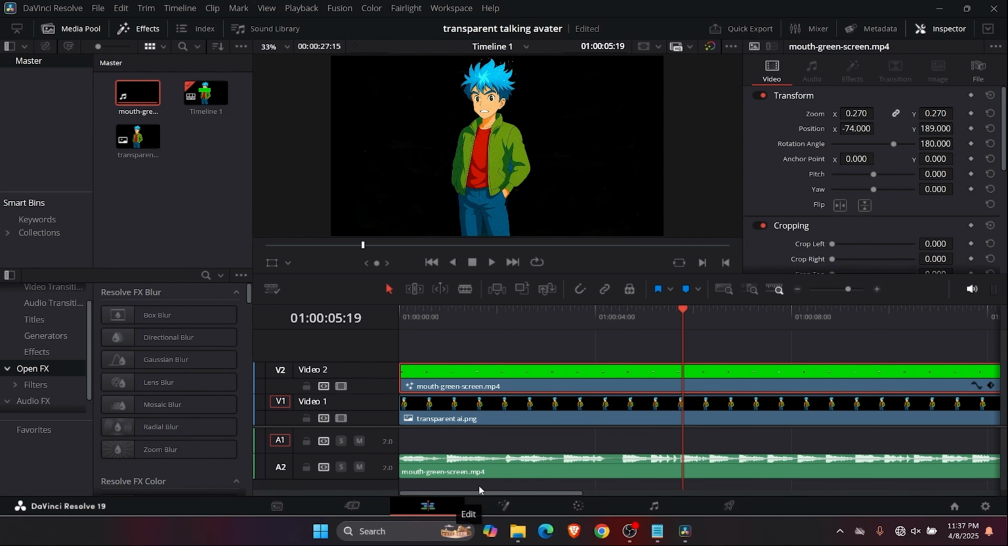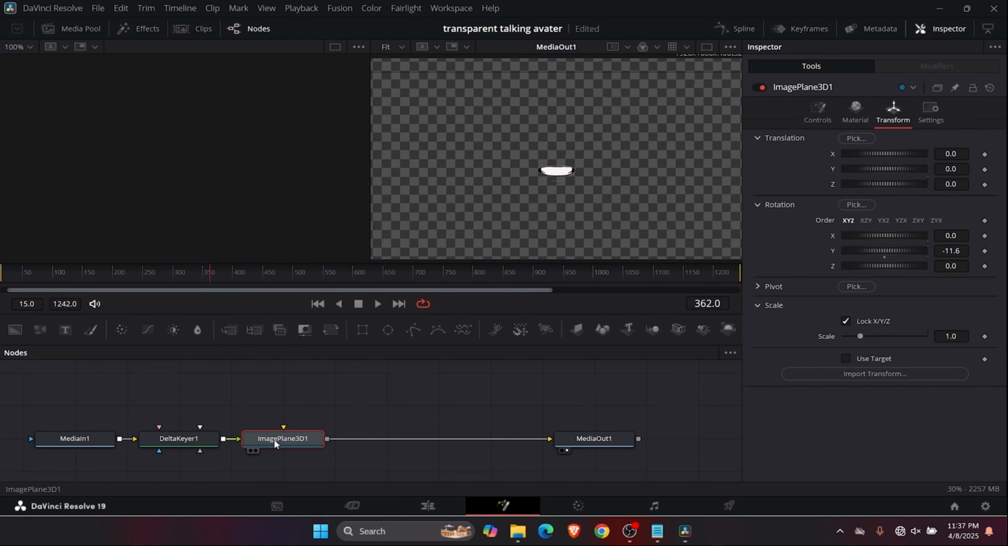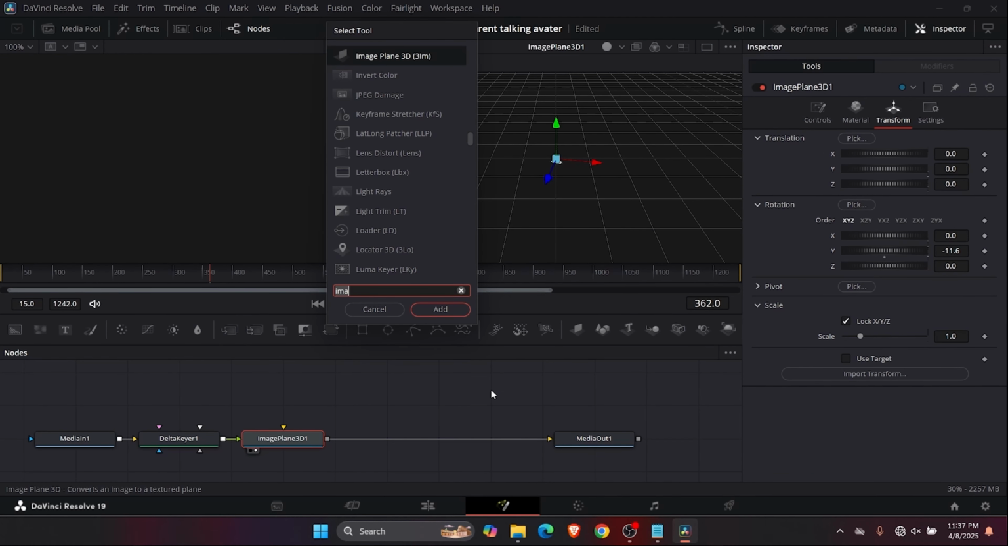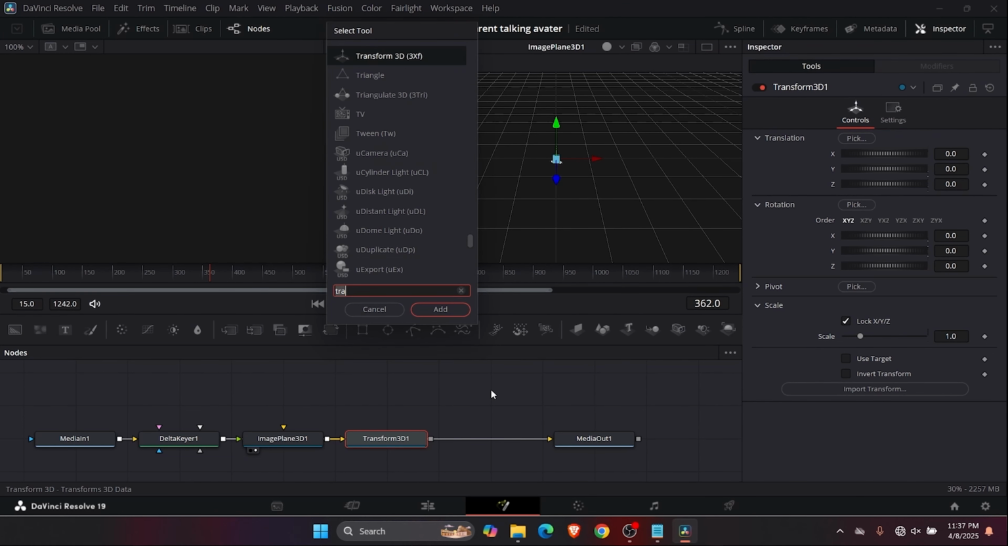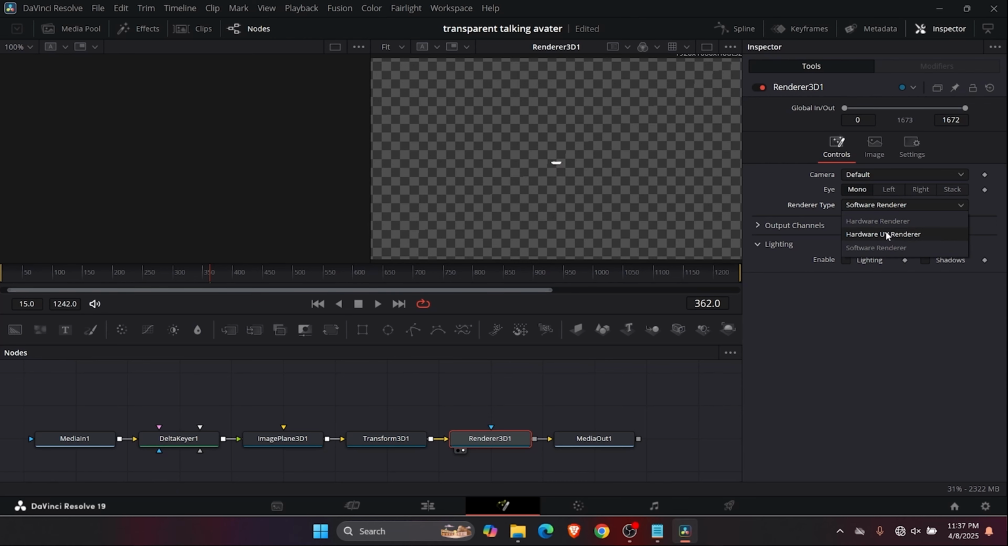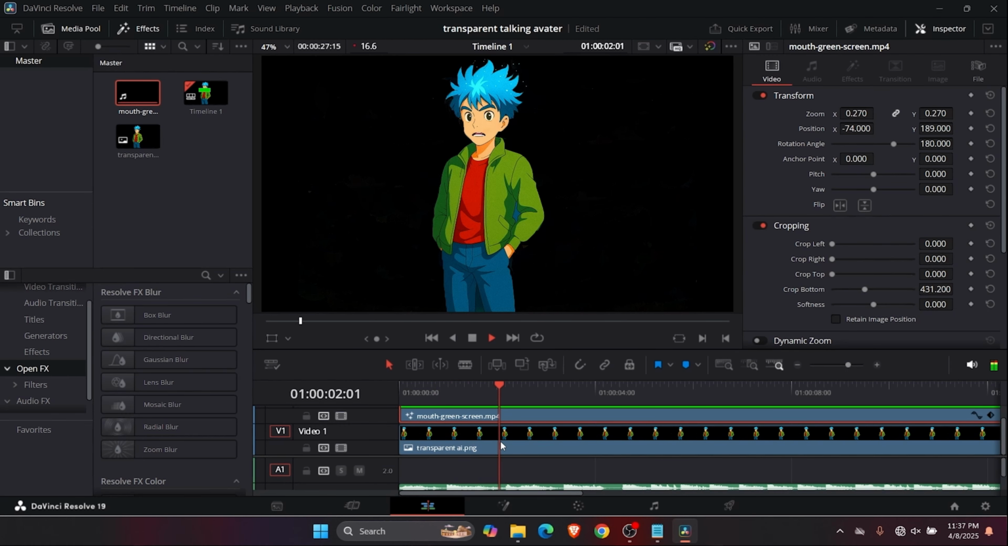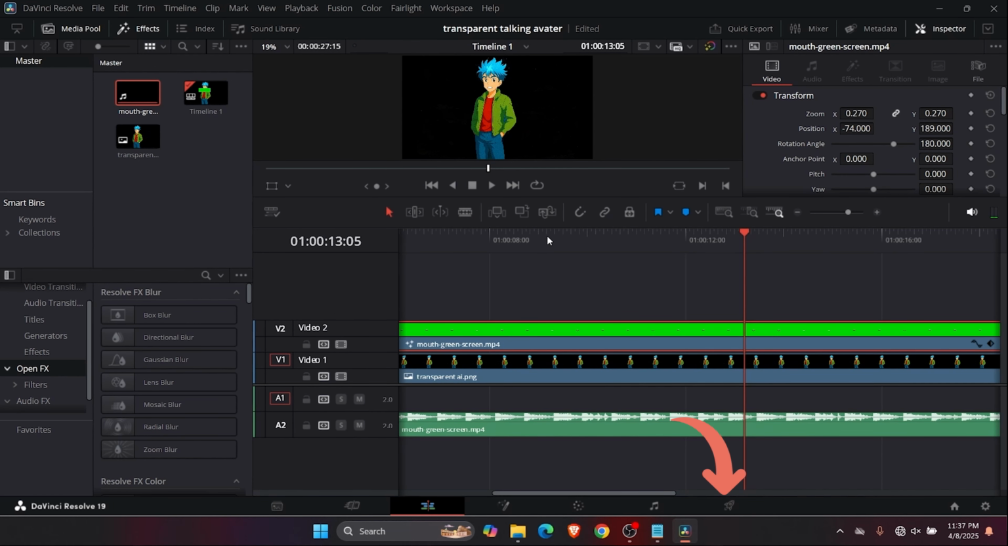Again, go to Fusion page and search Transform 3D. And add it. Search Renderer 3D and add it. Here, select Renderer type, Hardware Renderer, and go to Edit page, and look how incredible it looks. Amazing, right? Now go to Export segment.